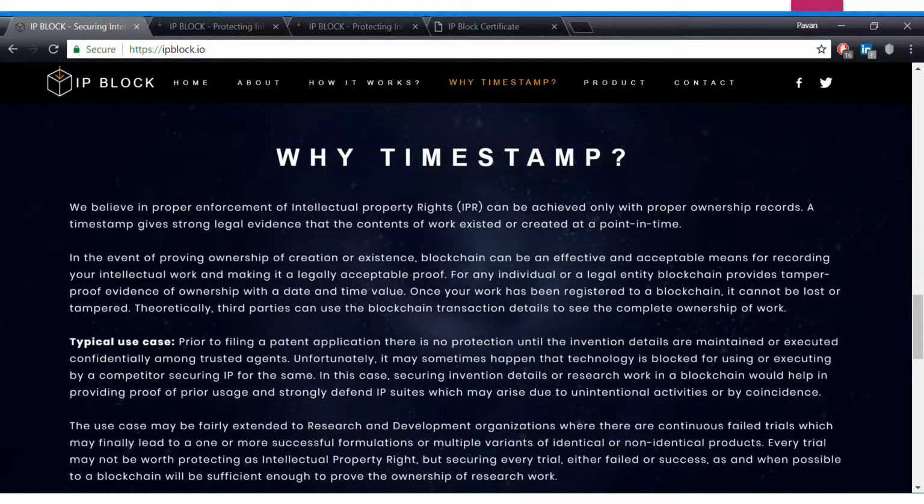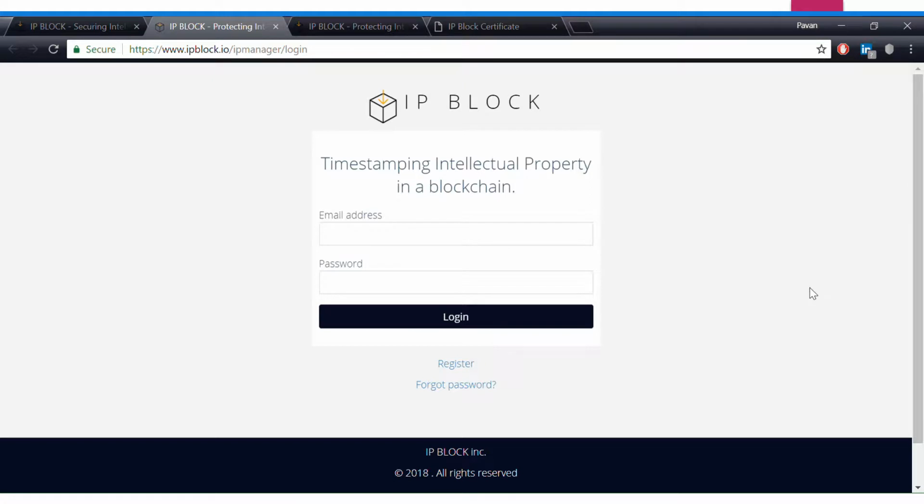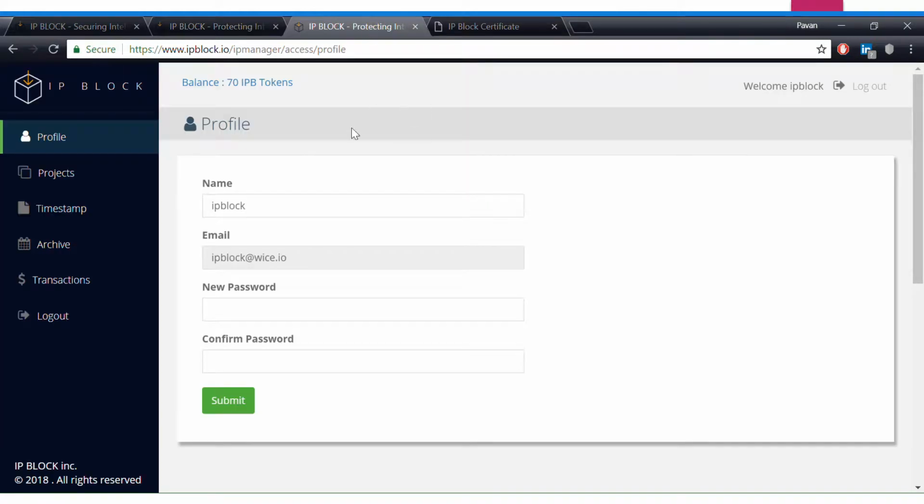Now let's go to the product itself. Once you open the demo, what you get is IPBLOCK.io, email address and password. Please register yourself, giving your email address and password. Once you log in, you will land on the login page, which contains profile, projects, timestamp, archive, transactions and logout. The profile page is where you have your email address. If you want to change the password you just gave, you can reconfirm the password.